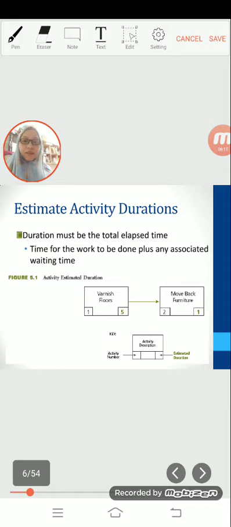Okay, estimate activity duration. Once the types and quantities of resources are estimated for each activity, estimates can be made for how long it will take to perform the activities. The estimated duration for each activity must be the total elapsed time, which is the time for the work to be done, plus any associated waiting time. The figure in your slide now depicts the activity estimated duration for vanishing floors.